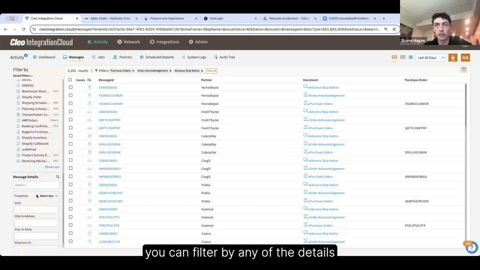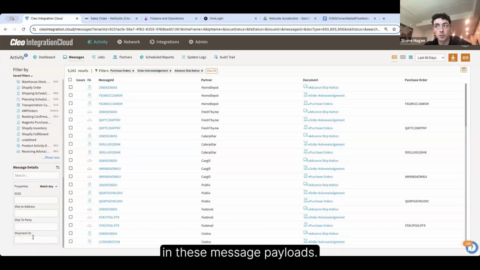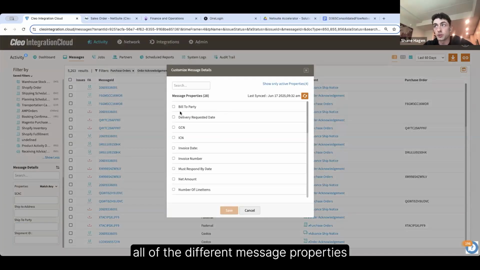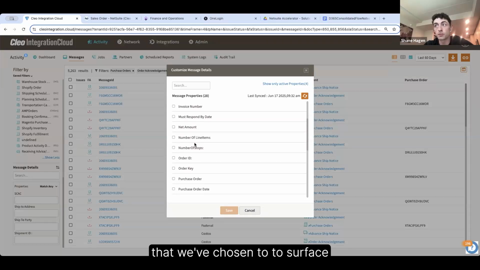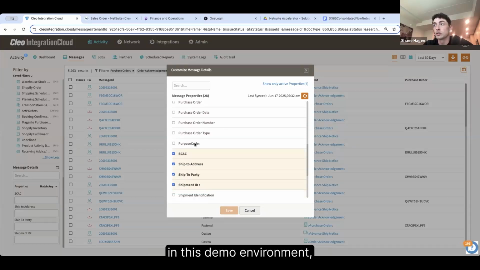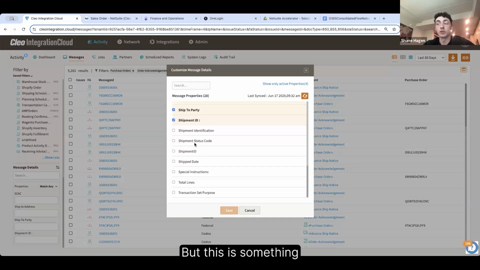And lastly, you can filter by any of the details in these message payloads. Whatever we're seeing as a property in the cockpit, you're able to search and filter on. So if you'd like to find purchase orders with a specific ship to party, enter that ship to party here. We can see all of the different message properties that we've chosen to surface in this demo environment to be able to search on, but this is something that we can configure for your tenant. If you want to see other properties surfaced here that you'd like to be able to search on, we can absolutely enable that.